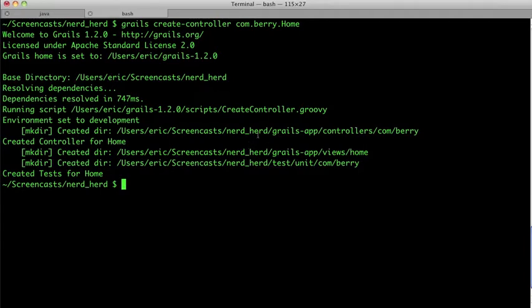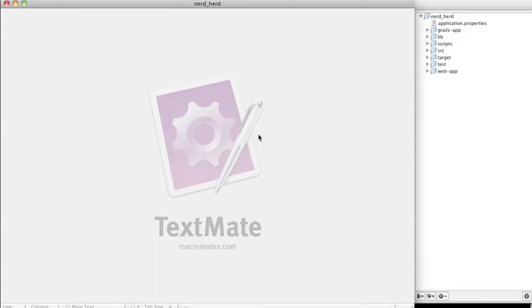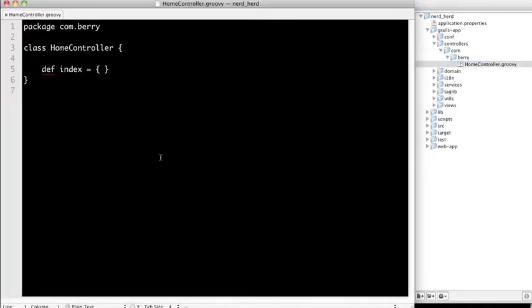And I'll show you. I'm going to use TextMate to modify this application. So to do that, I just type mate dot, and it will load up the source code directly in TextMate in its own project. So I will open up the grails-app folder and look in controllers. You're going to see we have com, berry, and HomeController. So here's where we're starting. We have our HomeController.